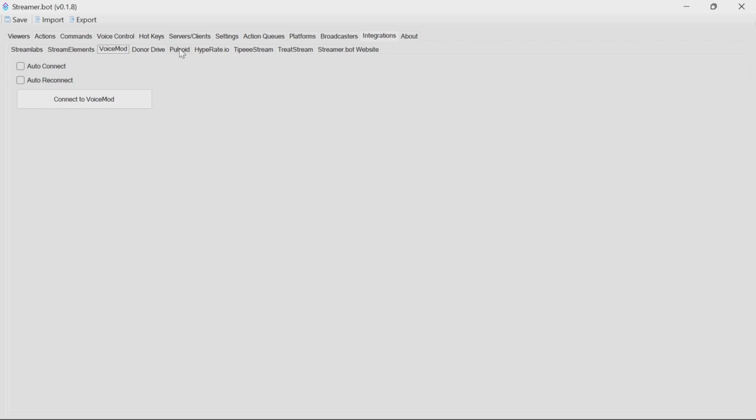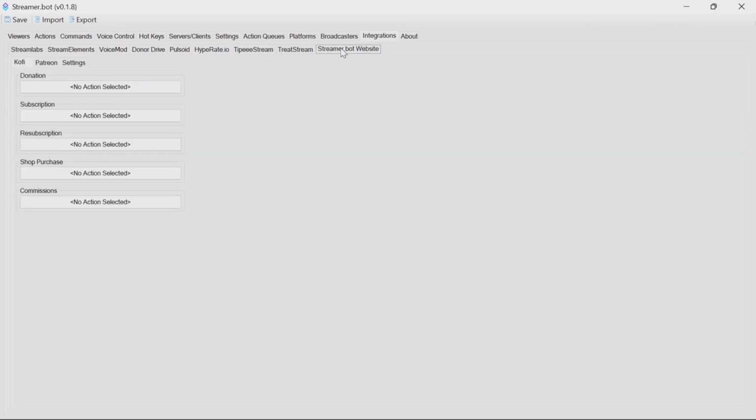We have the awesome heart rate tracking services, Pulsoid and HypeRate. So not only can you work with the heart rate, you can do things like triggers when you have a certain heart rate level. You've got Tipply Stream and Treat Stream as ways to acknowledge events when you are tipped or treated. And the last in integrations, which is for me the biggest part here, is the StreamerBot website.